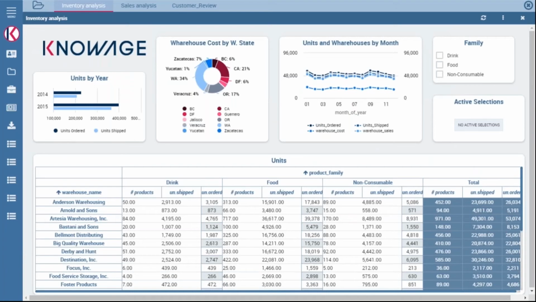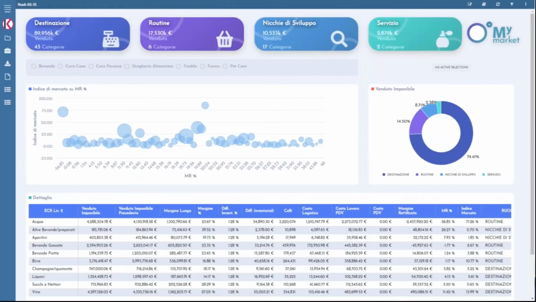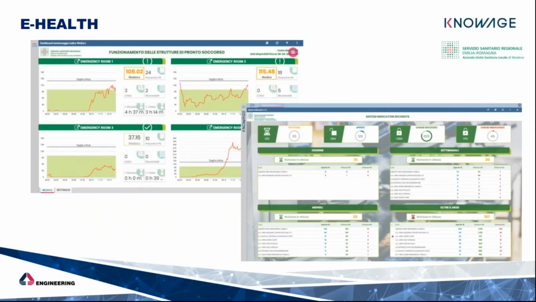Again, we see another example of interactive dashboards. From now on, we will see some screens from real projects. This one in particular is coming from eHealth, the public health service of Modena. And here we monitored the occupancy of the emergency rooms of 4 different hospitals.